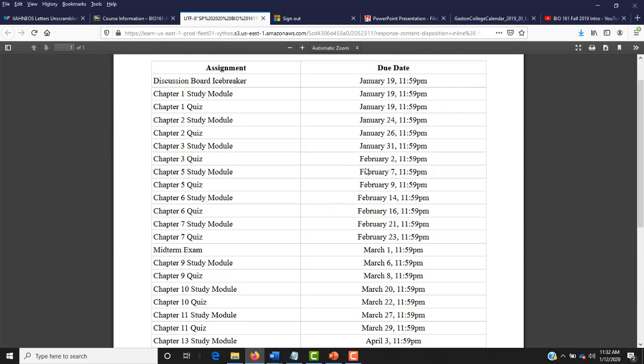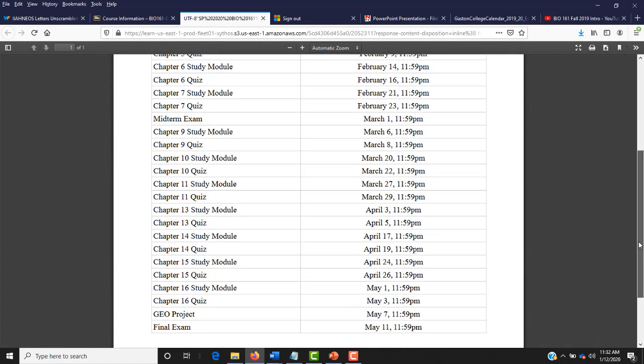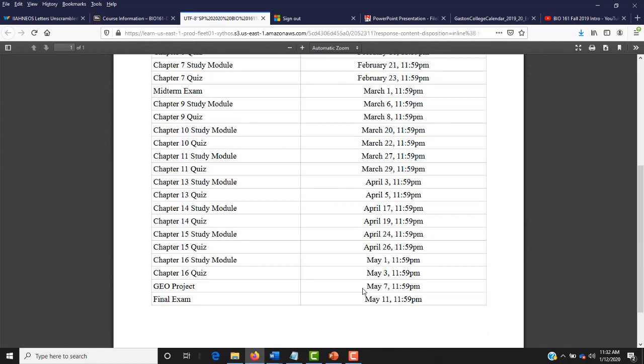So every module is listed here, every quiz is listed here. There are some gaps in the schedule due to certain breaks that we have for spring break and Easter break and so on. Those are already in effect here. The Geo project, like I said, you'll get information about this probably late March, early April, and it'll be due before the last day of the course, May 7th. The final exam, I mentioned, would be available on May 8th at 4 p.m. It'll be due before May 11th, just before midnight. So you have several days in order to submit that.